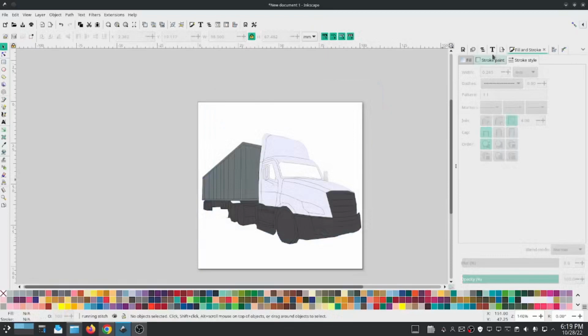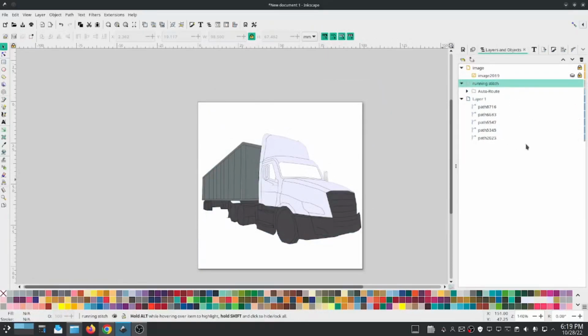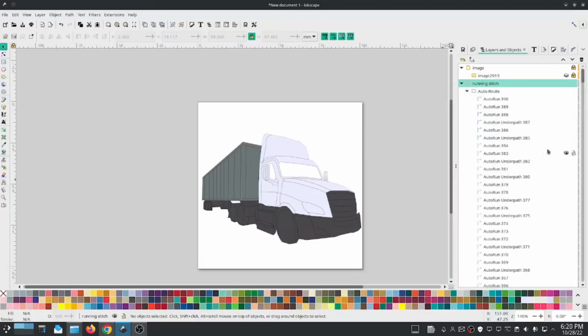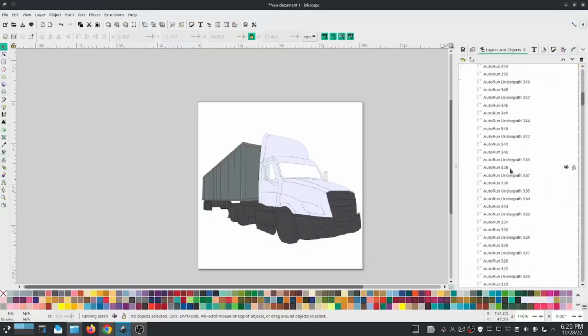And it is done. Now when you look in your layers, you're going to notice that it has turned all of that and put it into an auto route folder. And all of that is auto run and auto run underpath. The underpath is almost always going to be underneath another stitch. So you see auto run underpath 347 is the exact same stitch as auto run 348. One's going one way, one's going the other. That's where you get your repeat from. It's stitching it and then coming back.